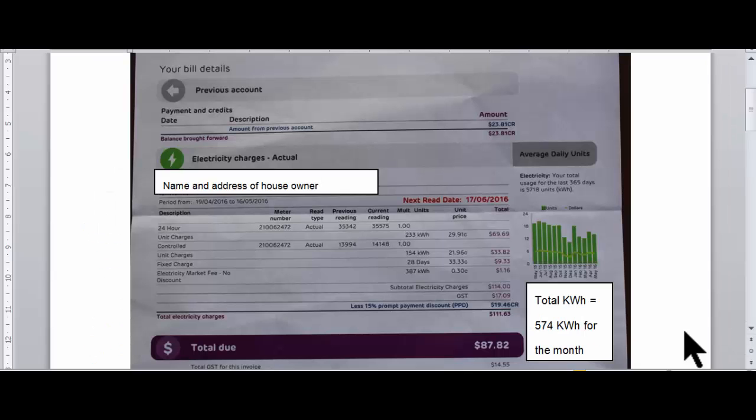In the next part of this tutorial, we are going to look at the electricity bill of a typical 3-bedroom home with 2 occupants in the Hamilton area. Now we're not going to look at all this information in detail. All we're really going to focus on is the kilowatt hours. We've got 233 kilowatt hours, we've got 154 kilowatt hours, and we've got 387 kilowatt hours. If we add them all up, we get to 574 kilowatt hours for the month in March. We can also see the unit prices here, which is interesting.